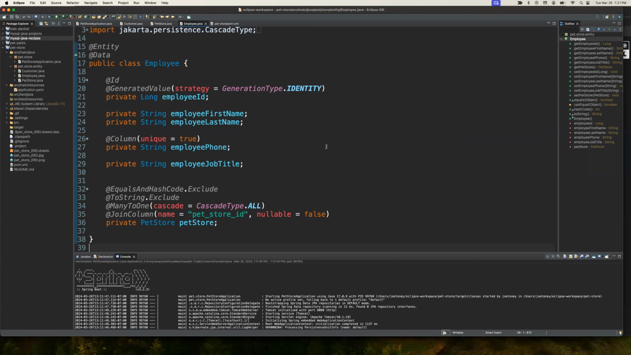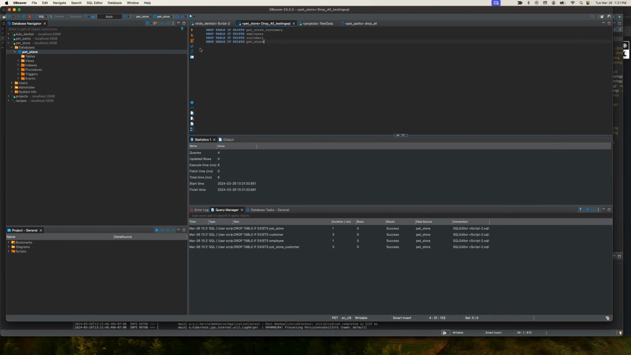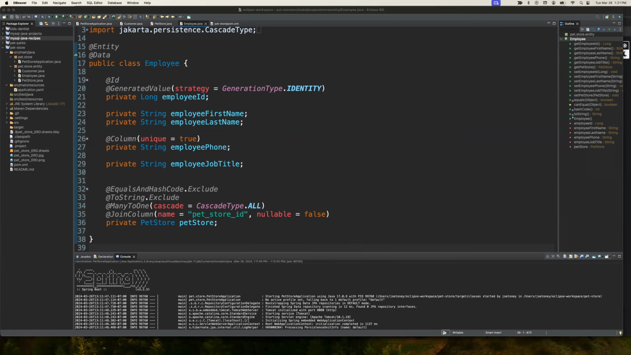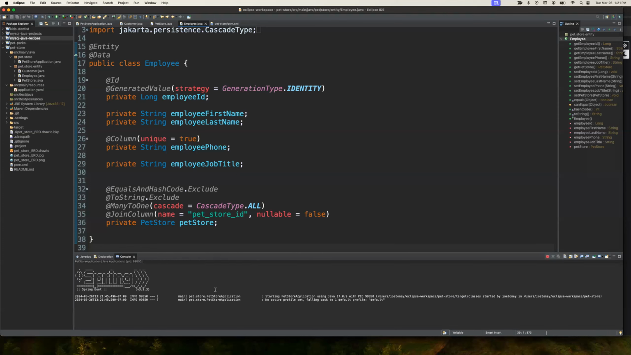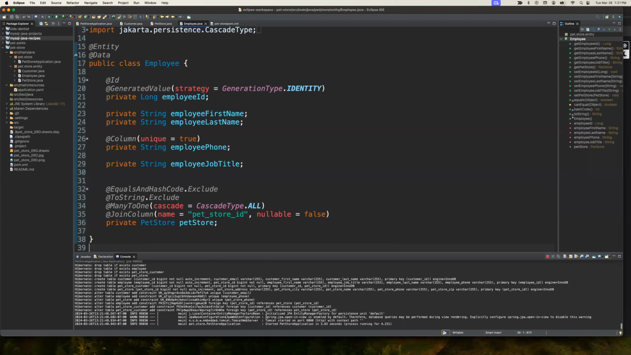The best way to see that is to use a database client such as DBeaver. So I can pull up DBeaver connected to the pet store database. I'll drop all the tables just to start so we can make sure that we're dealing with a clean slate. And then when I start the Spring application, we should see the tables be created. Spring is starting up. You can see Spring started the application in 3.8 seconds.